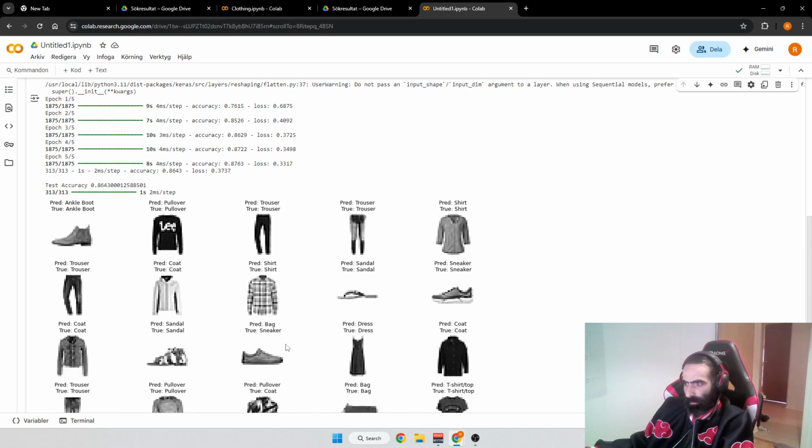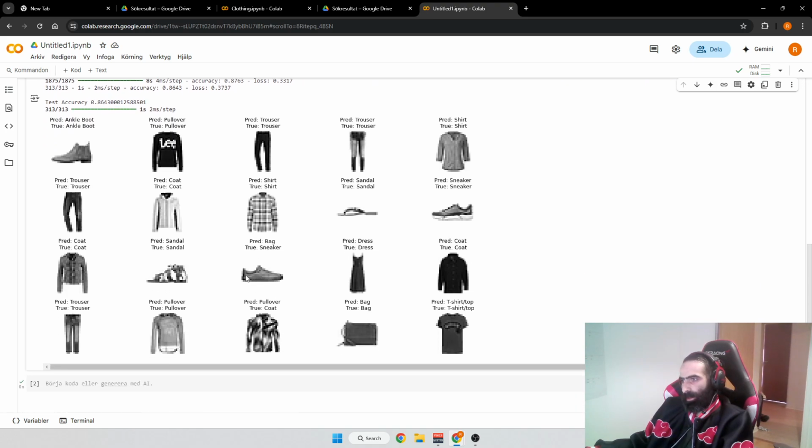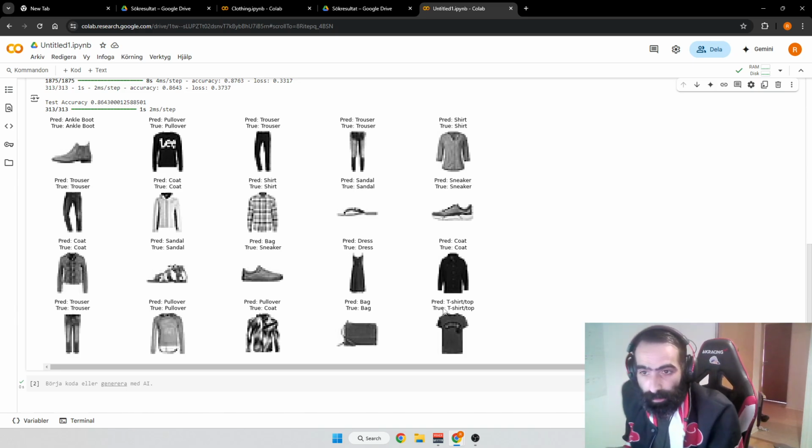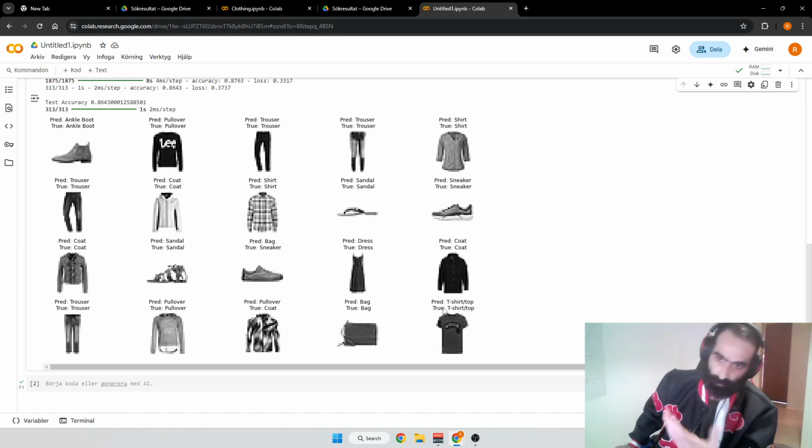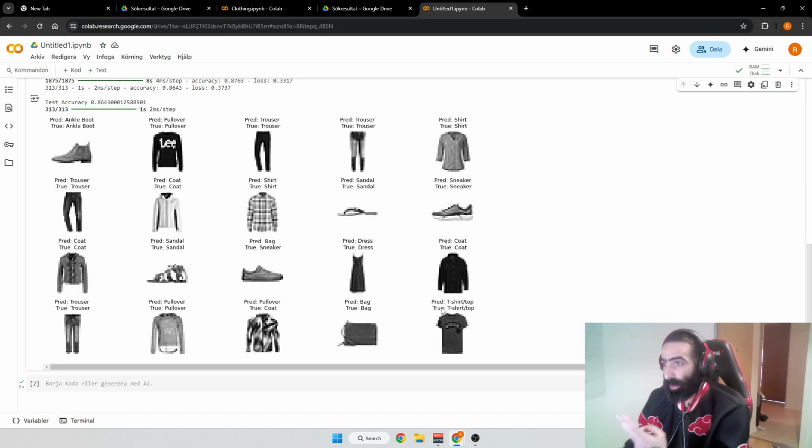Here we have an error, a wrong, right? We predicted that this is a bag, but it's actually a sneaker. I don't know how we predicted it's a bag, but yeah, it's not a bag. So this is one wrong. Dress, dress, coat, coat, trouser, trouser, pullover, pullover. Here we have another issue. We predicted a pullover, but this is actually a coat. And then we have bag, bag, t-shirt, t-shirt. So basically, out of the 20 that we displayed, two were wrong.